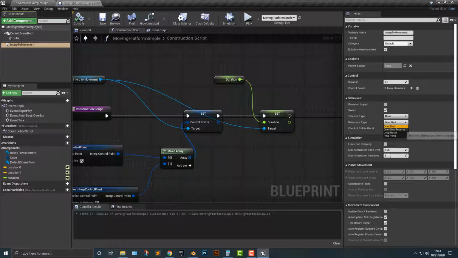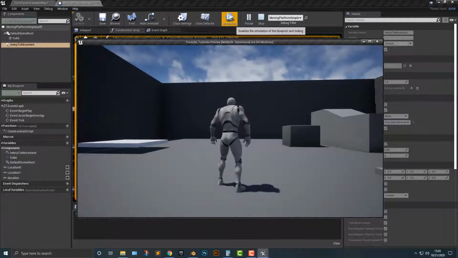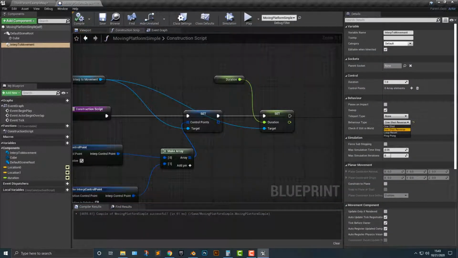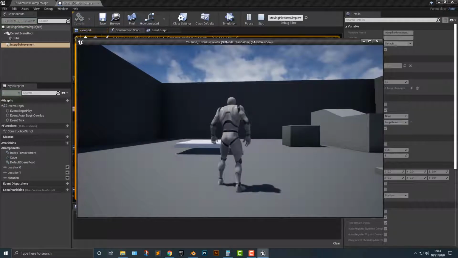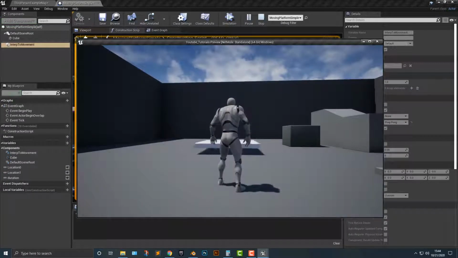So one shot. I'm just going to do one. I'm going to go through all these just so you can see. One shot reverse. So it reverses and then stops. And then we have loop reset. That is not useful at all. I can think of very few, if anything, where you'd use that. If you have a good idea on where to use that, please post it in the comments, because I don't actually know where we'd use it. But what we want is ping pong, because that's what we want to do.